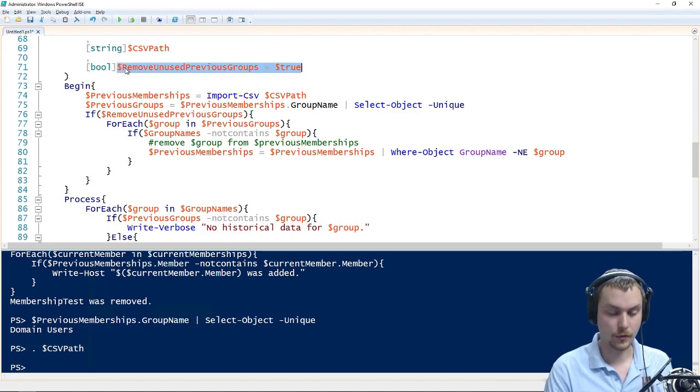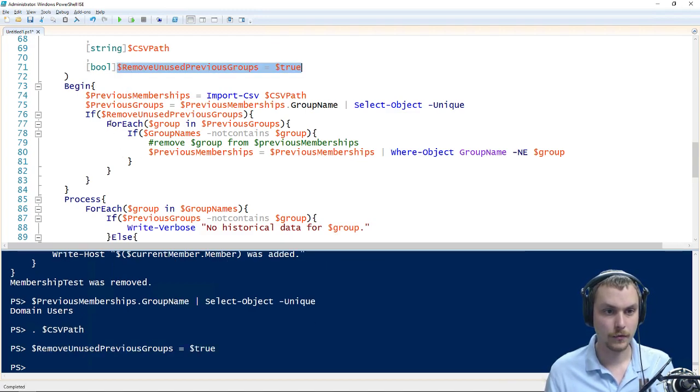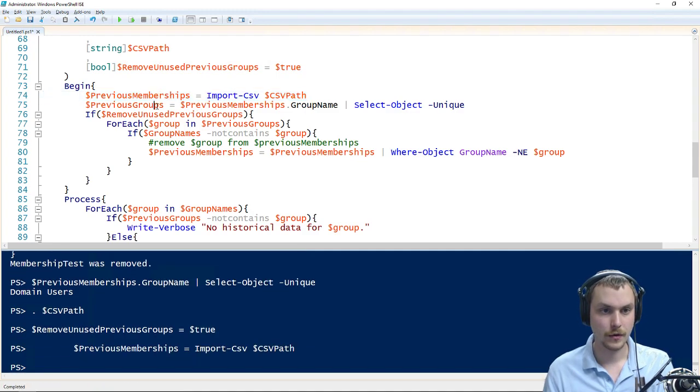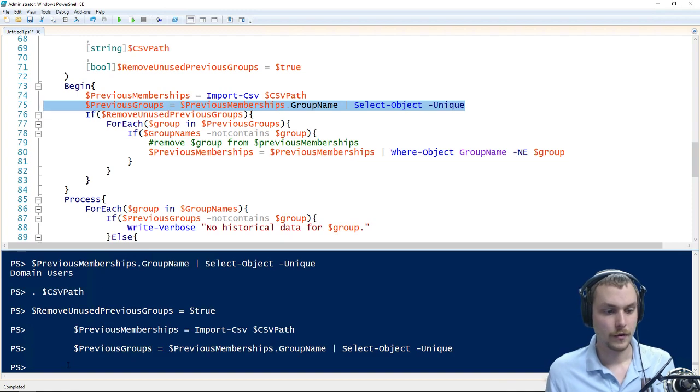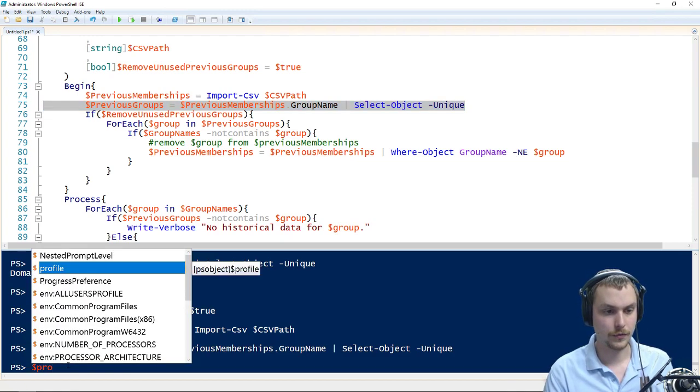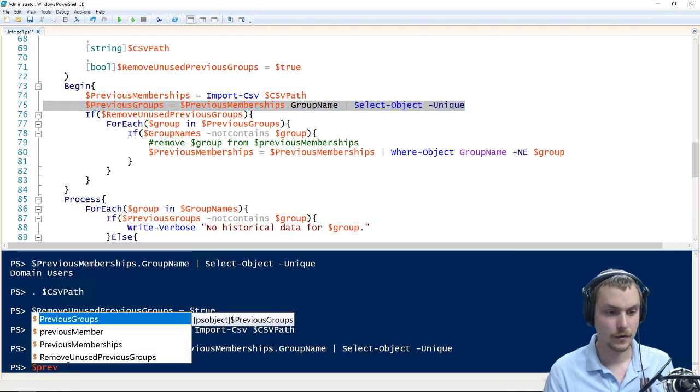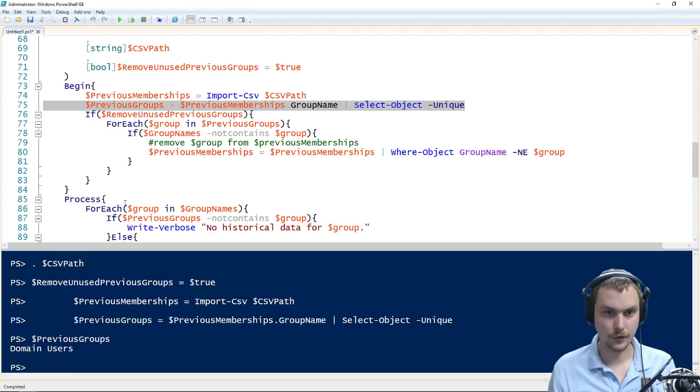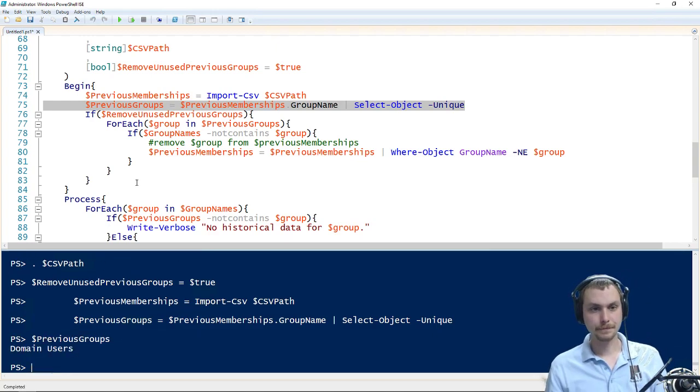To test it, here we're going to set remove unused group. Oh, I didn't need to do that. Okay, so previous groups, do I have, so we have previous memberships, previous groups, and so previous groups, domain user, excuse me.